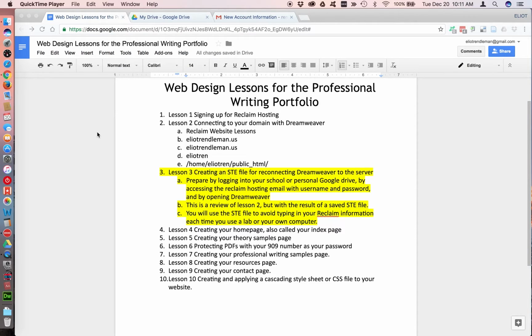This is Lesson 3, creating an STE file for reconnecting Dreamweaver to the server. This is a part of web design lessons for the professional writing portfolio.